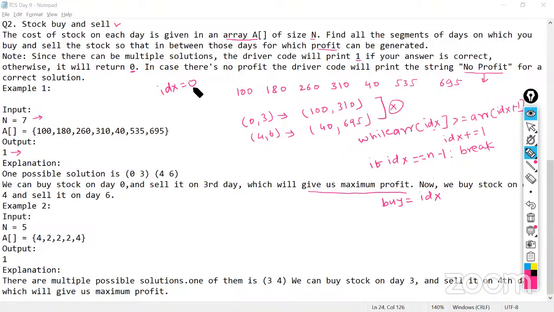That's right. So at this index, the index value is 0. So array of 0 right now is what? 100. Now we have to check whether 100 is greater than or equal to the next element or not. That condition becomes false. 100 is not greater than or equal to 180. So the value of the index will remain the same, which means the buy day is at 0. That is for sure.